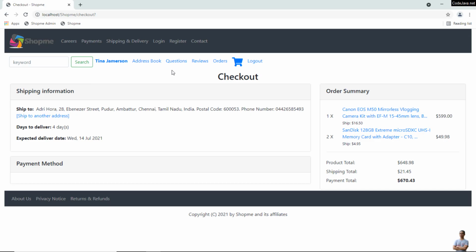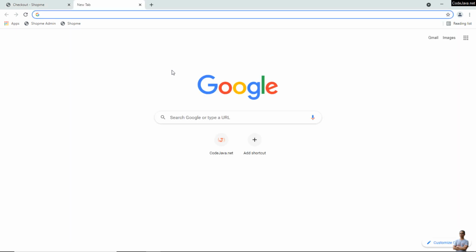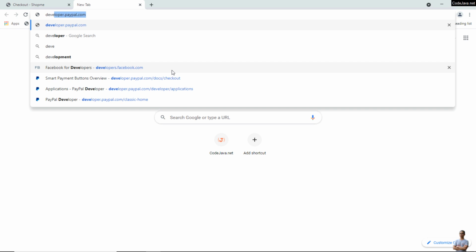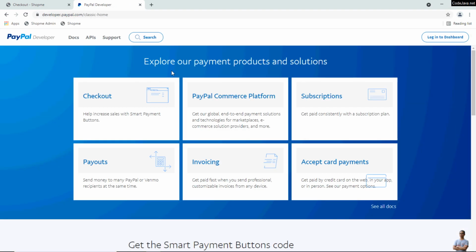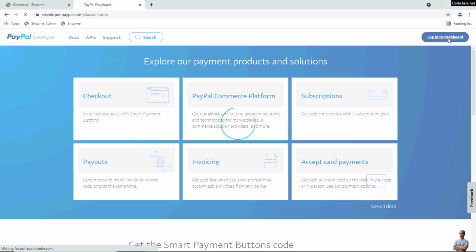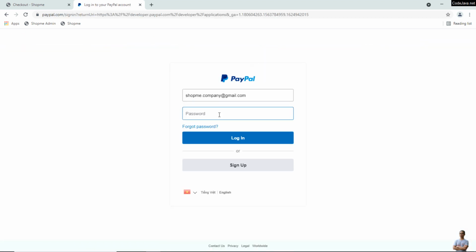Now I will show you how to create a PayPal sandbox app. So head over to the PayPal developer website at this URL, developer.paypal.com. And you see this is the home page of the PayPal developer website, and click the button Log in to Dashboard here, and you should log in using your PayPal account which is intended to receive payment from the customer. So enter the email and password.